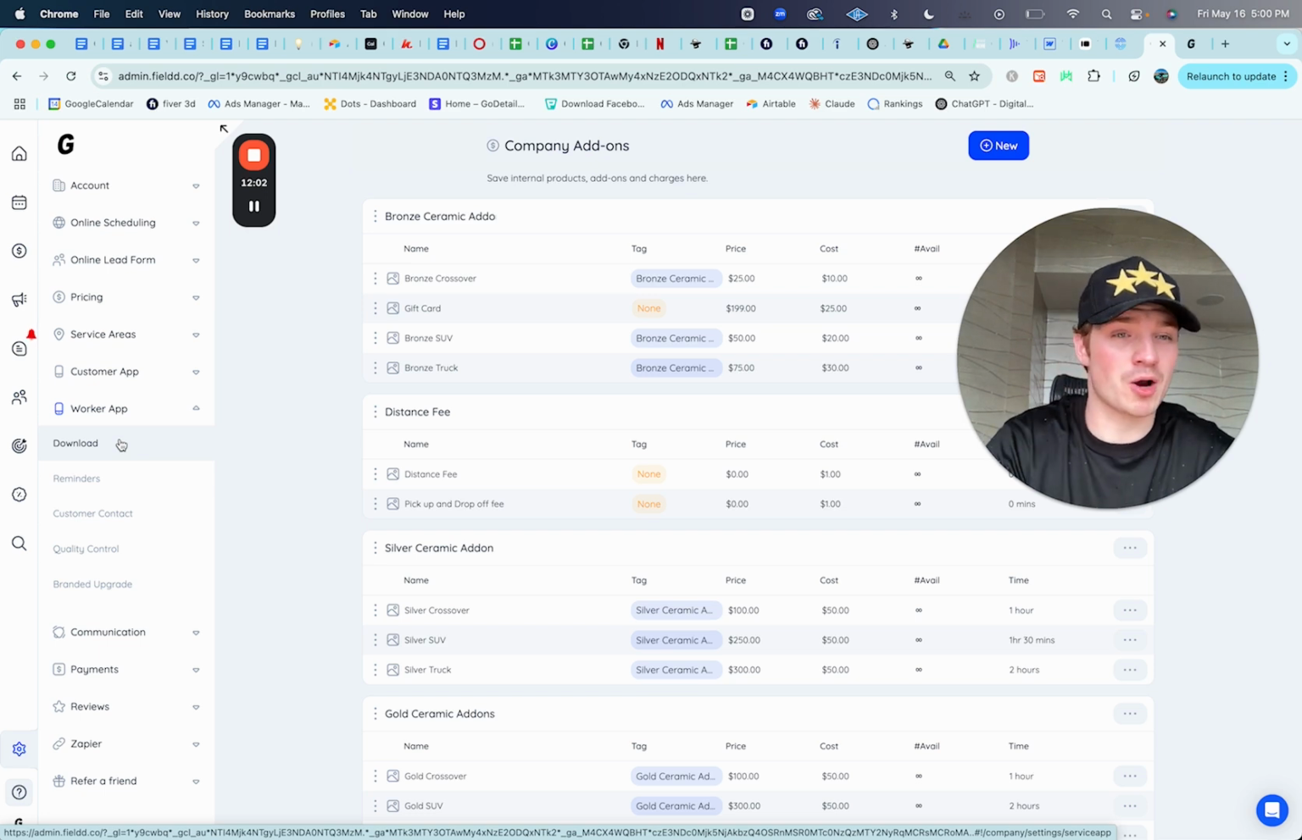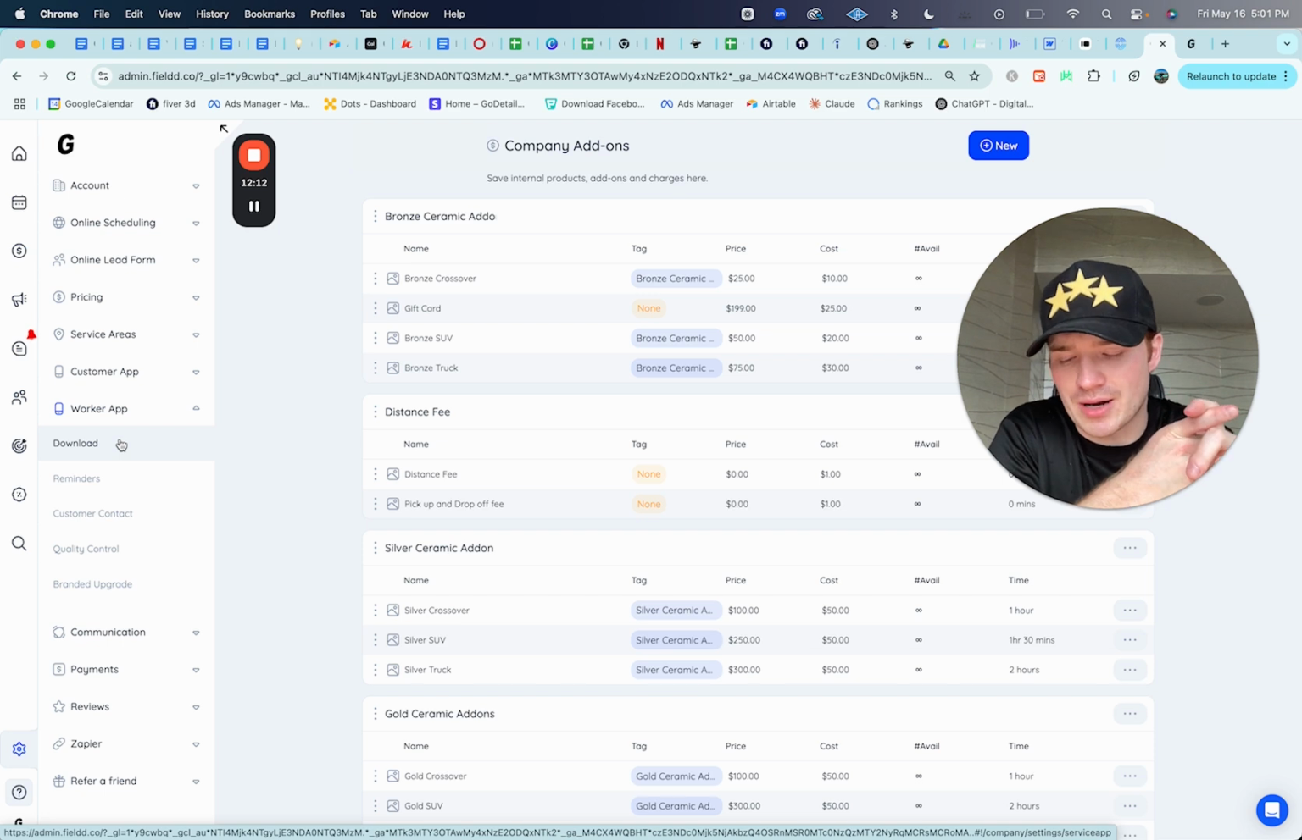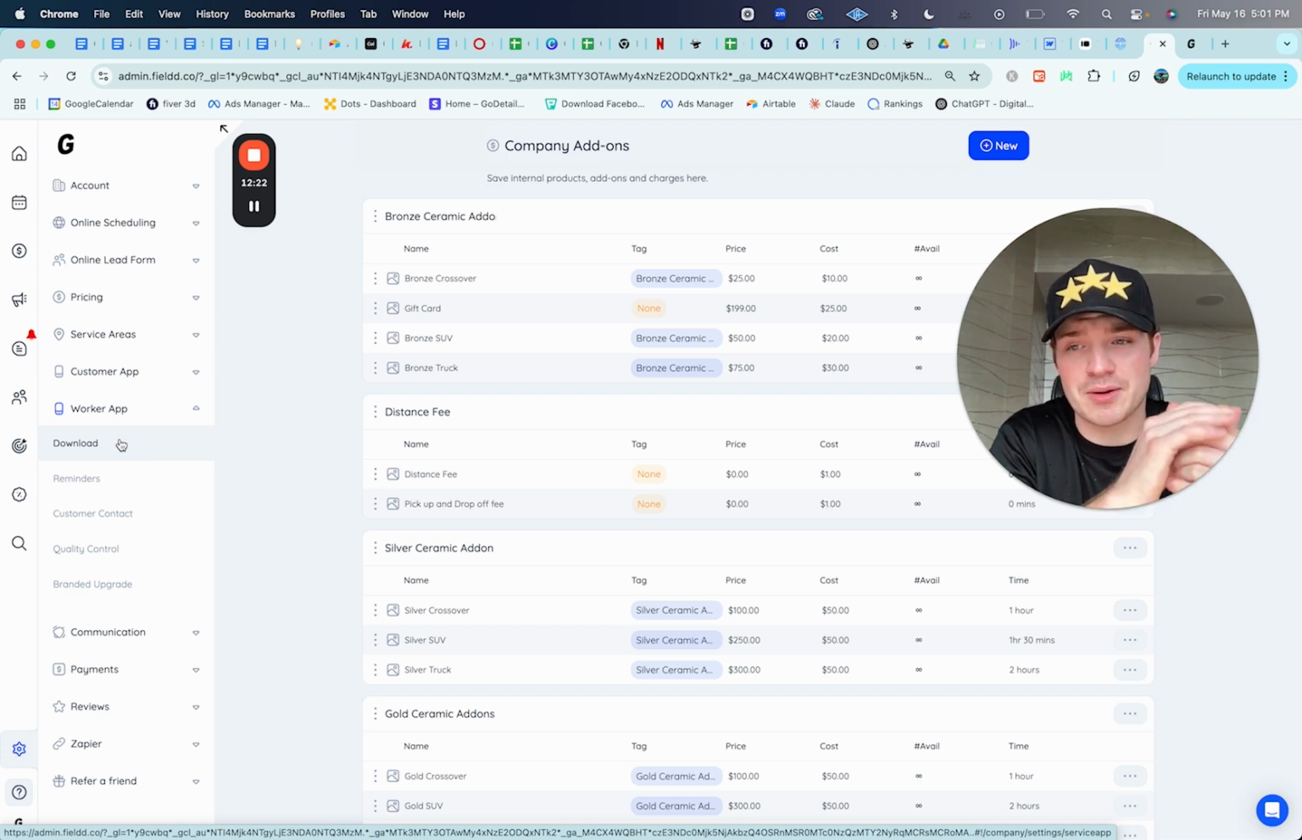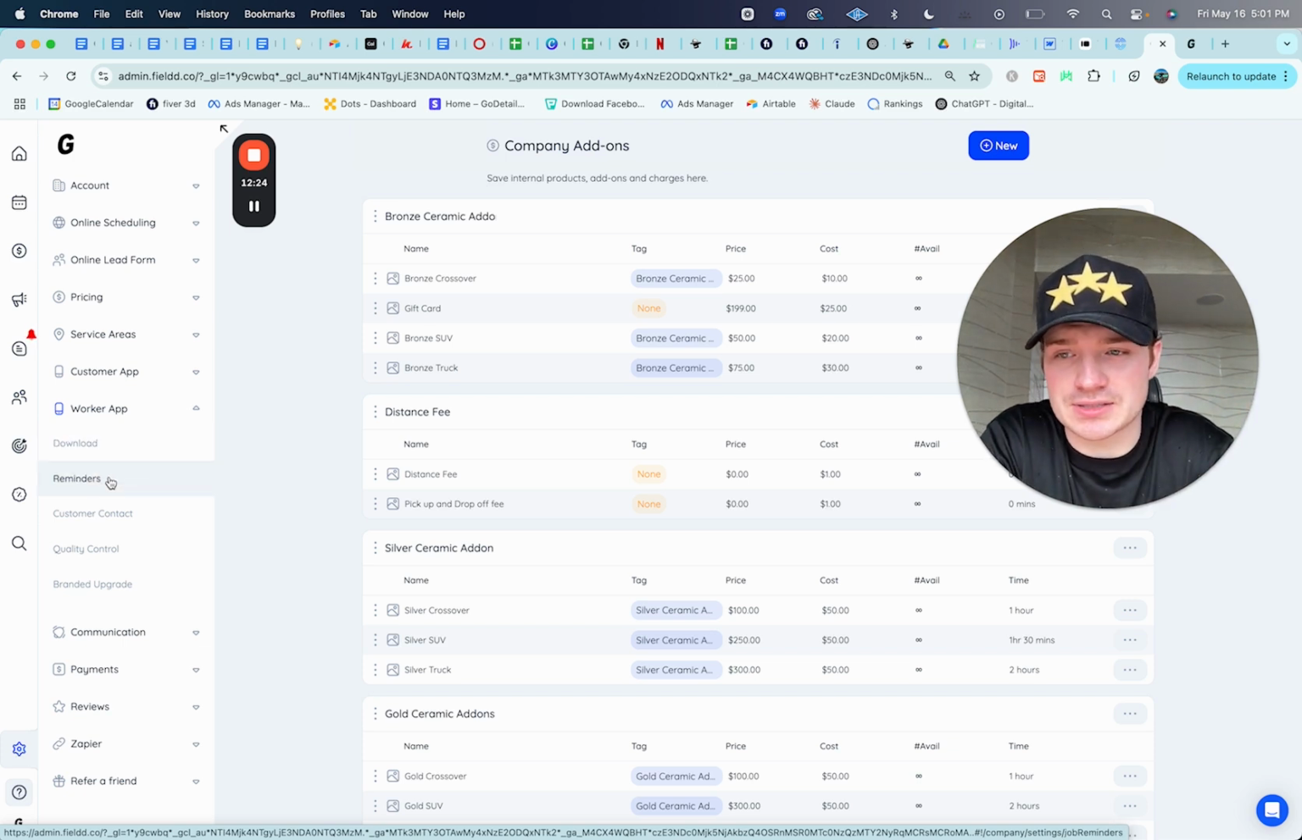I just have all my workers literally download the Field app and then they're able to see their schedule every day of the week using that app. They're able to check out clients through it. They're able to notify clients when they're on the way, when they're getting started, when they've completed a job, taking before and after photos for liability's sake, and tons of other features. I'm gonna show you some of them.